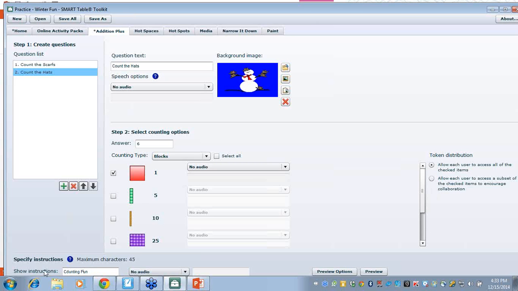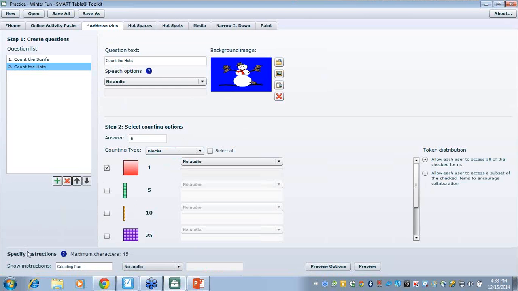And then these instructions that are down here, let me open that up a bit bigger. So these instructions, the only caveat that I would tell you is the instructions are going to show up once. So it needs to be somewhat generic, but you can read the instructions as well. So I did count the hats. Let me go back to count the scarves.